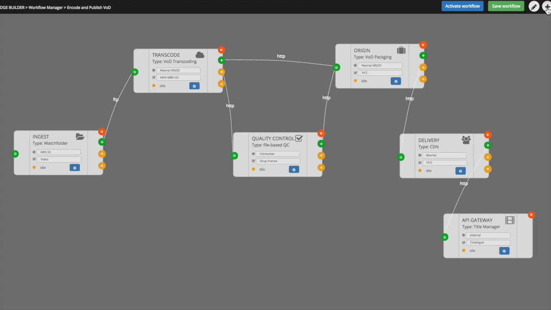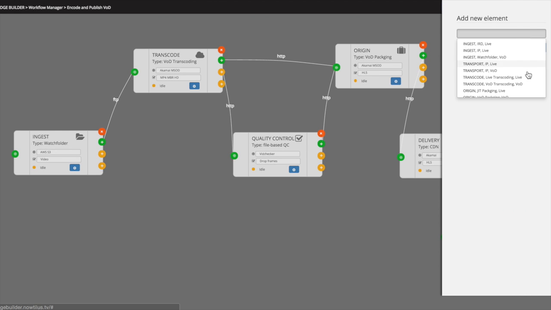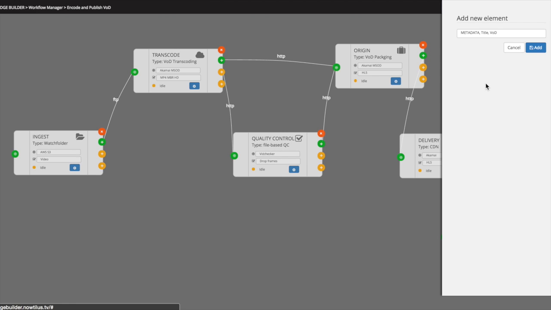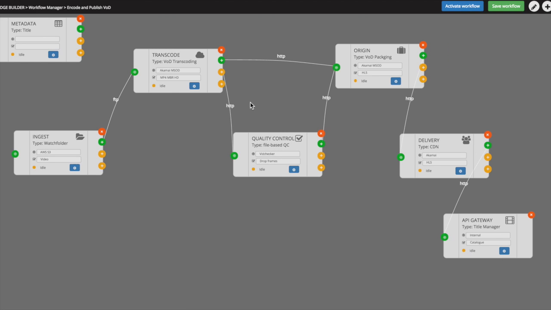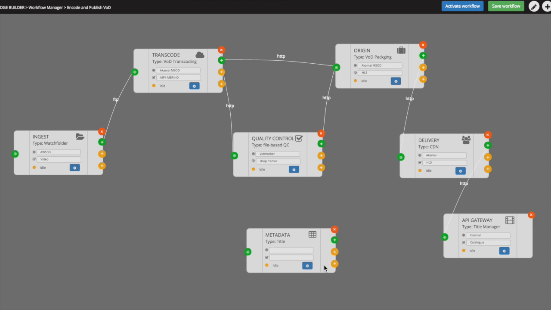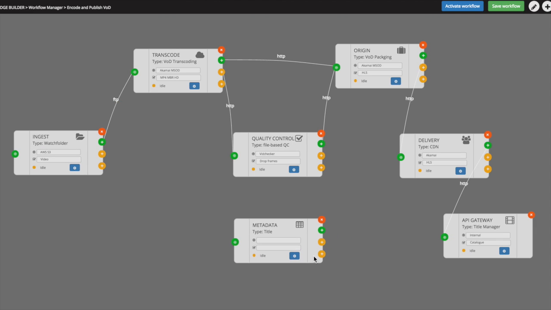Next, I add metadata. Metadata again is an import element, and we have certain capabilities and sources here. In this case, I use the Entertainment ID Registry, EIDR, and the standard MovieLabs. I connect it with the API gateway, so all the metadata will be available also at the gateway.